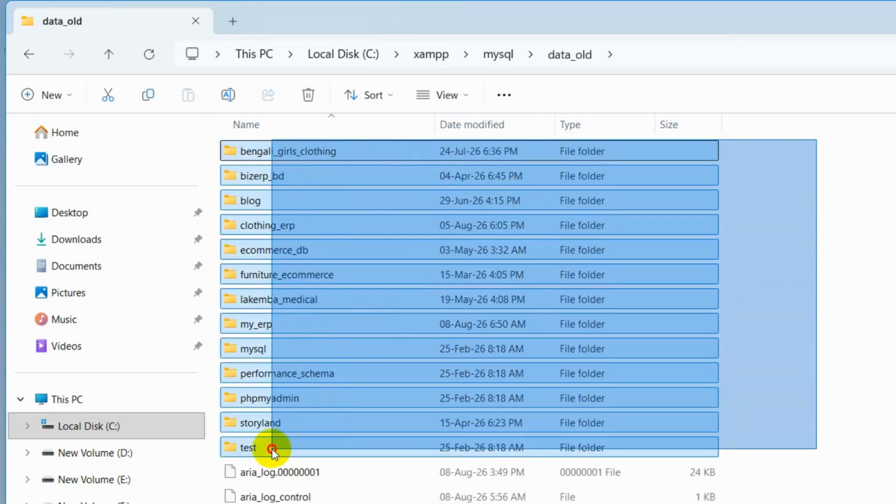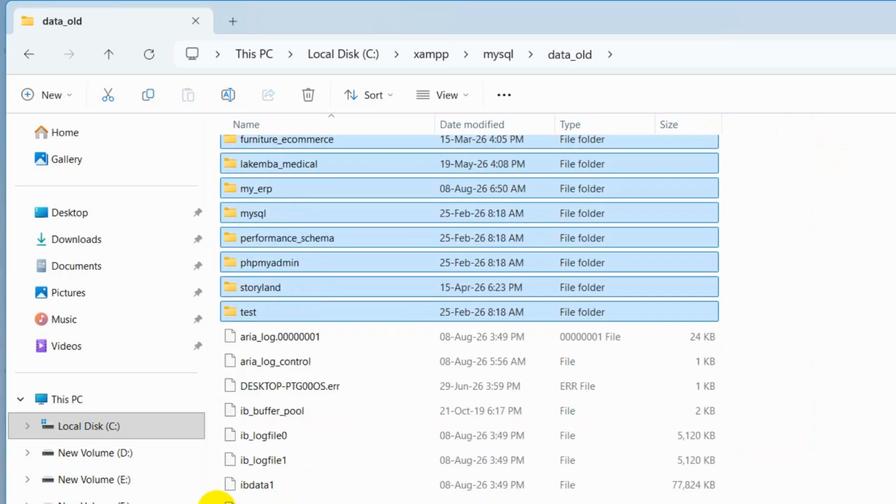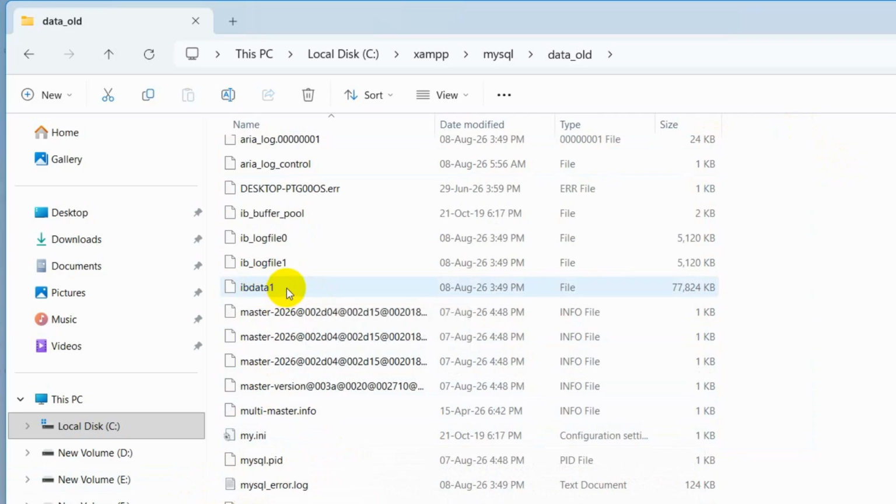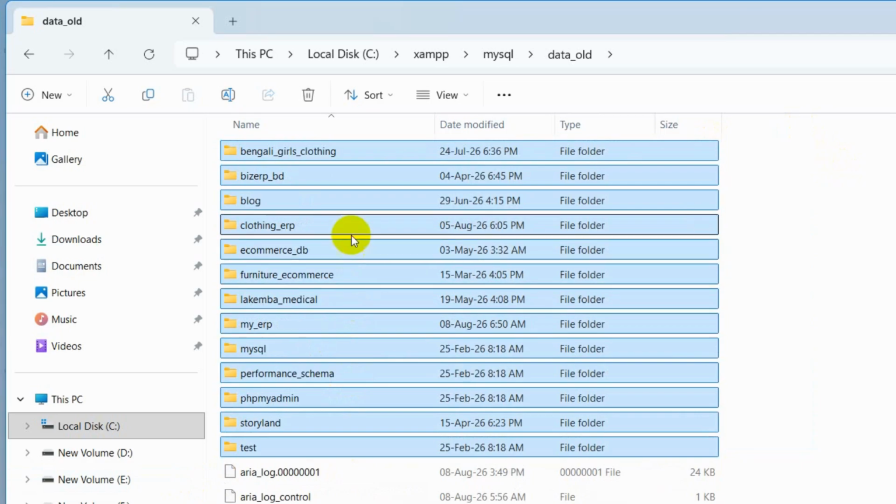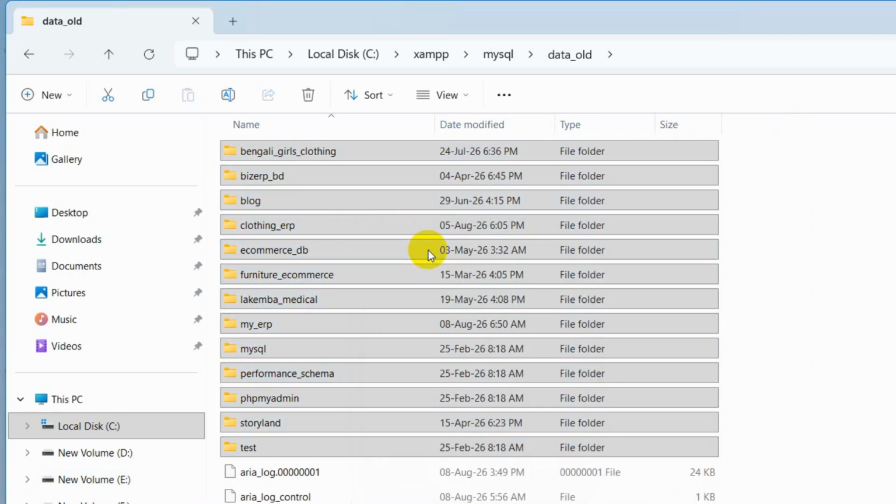Then I'm going to select all the folders from here, and then I'm also going to select a file from here, which is ibdata1, which is this file. So just hold Ctrl and choose this file as well. Then just copy those files. So I'll just copy those.